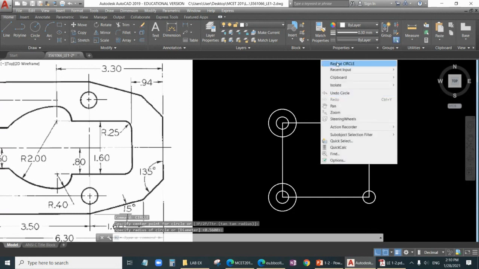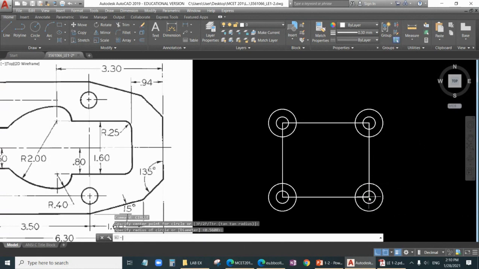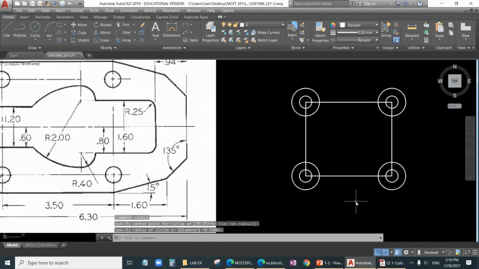Repeat the command, repeat circle, that is the circle command, specify the center point of the circle. It is asking me in the command line. Just click here, you specify the center point. As soon as you click, it goes to the next line in the command line. It is asking specify the radius of the circle. In the bracket value is 0.56. That means the previous value. So you can accept it just by entering like this.